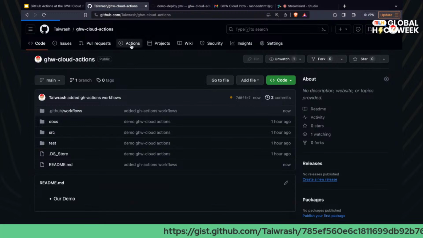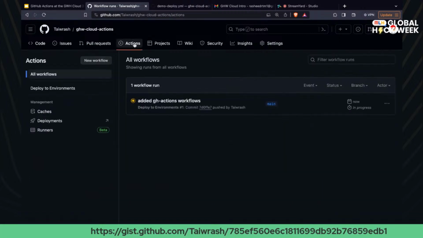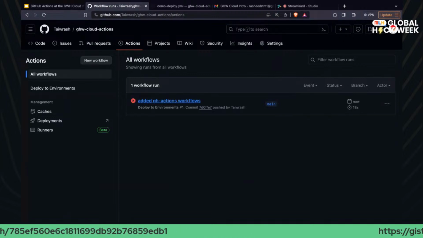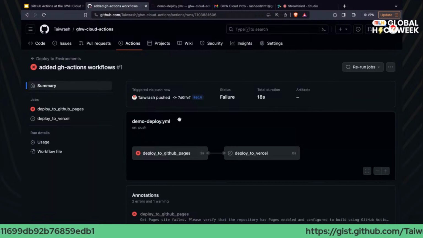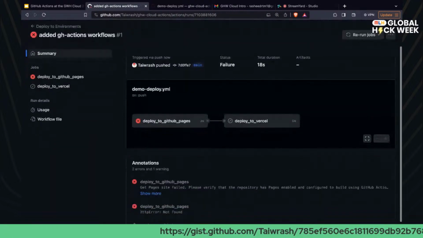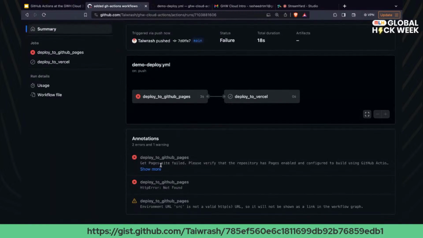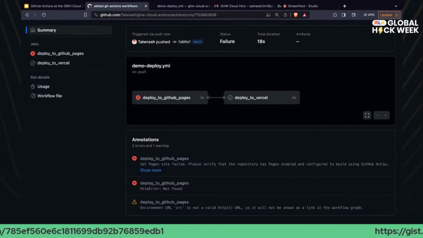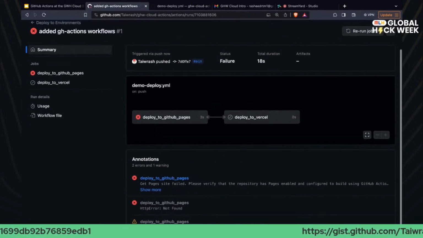This action should fail. If you click on the action tab, you will see your action running. I talked about visualization the other time and how to track what is happening. This action should fail. I mentioned that. You know why it fails? If you don't know, you can scroll down, you'll be able to see the error, and you can see it's telling us that get page size failed.